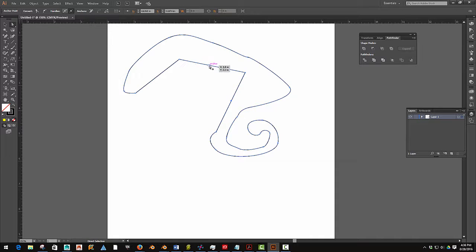Now using the white arrow, I can now augment that point. Notice by putting in a point there, it is a harsh angle. It's not a smooth angle. I can also go over to the delete anchor and I can maybe get rid of this one. Notice now it's more smooth in that area.